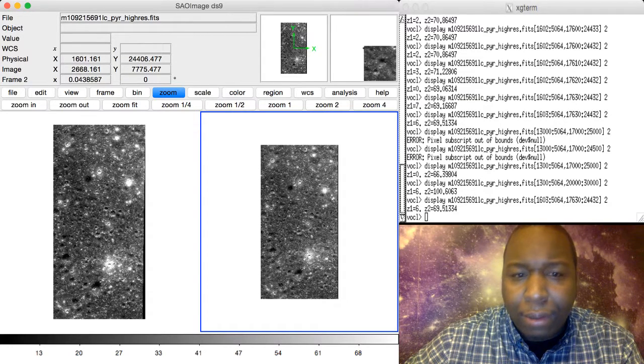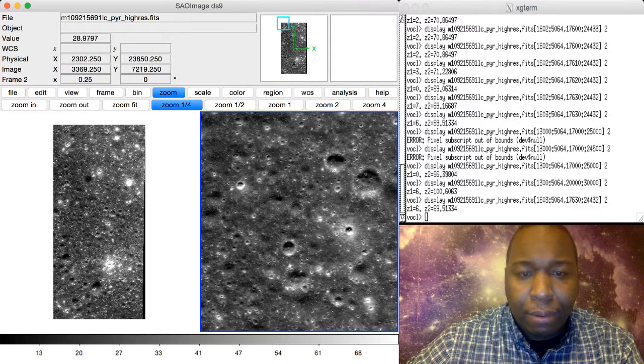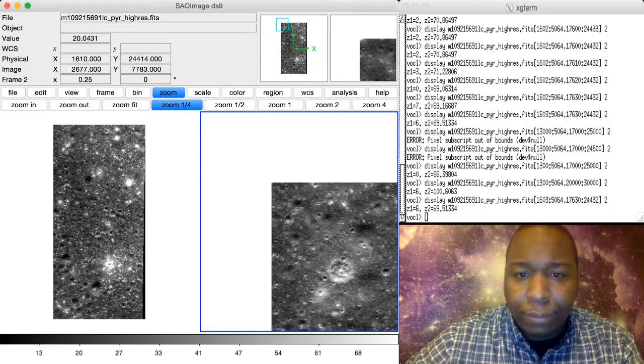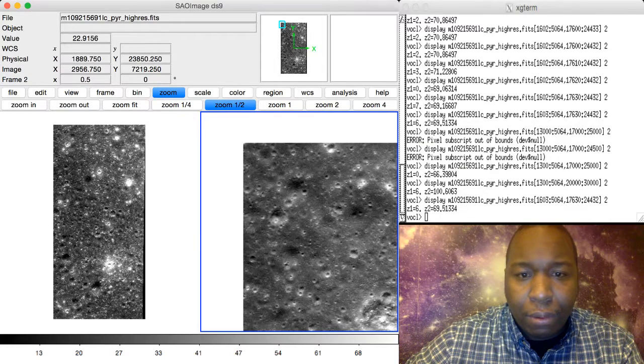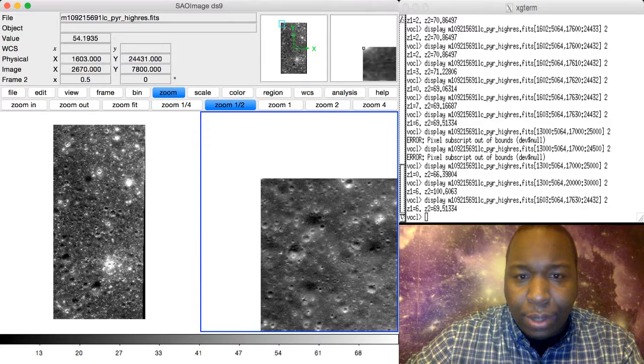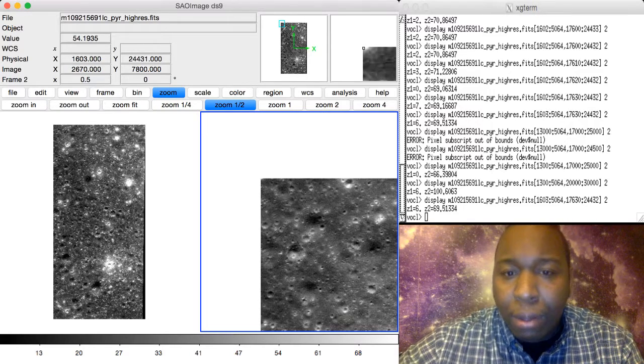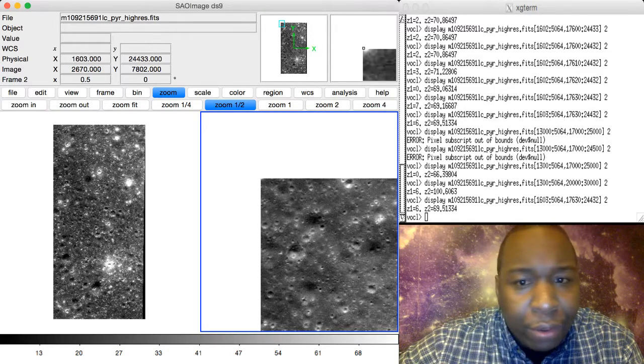All right, I'm gonna zoom in a little bit here so I can see that a little bit better. So this should start. Zoom in a little bit more. And so what I'm trying to do now is use the viewing window, which is in the upper right-hand corner of the DS9 window, to make sure I'm starting on the right pixel.